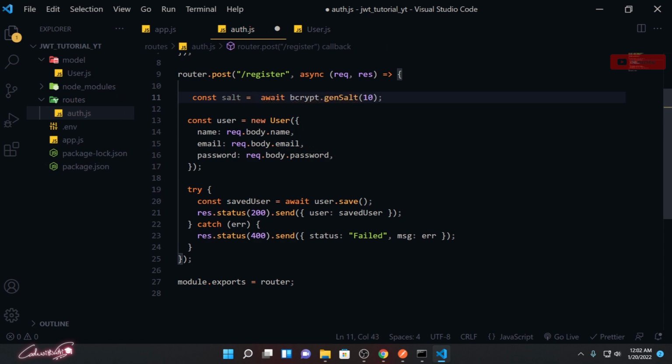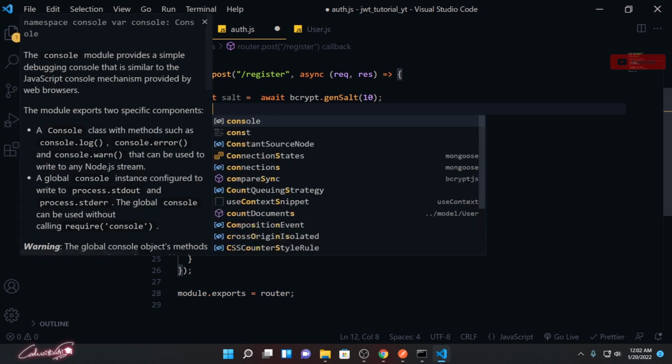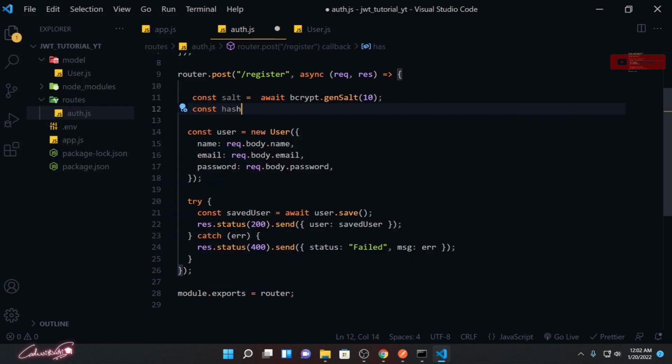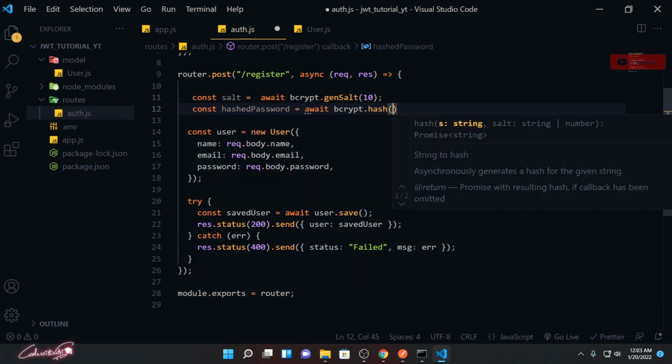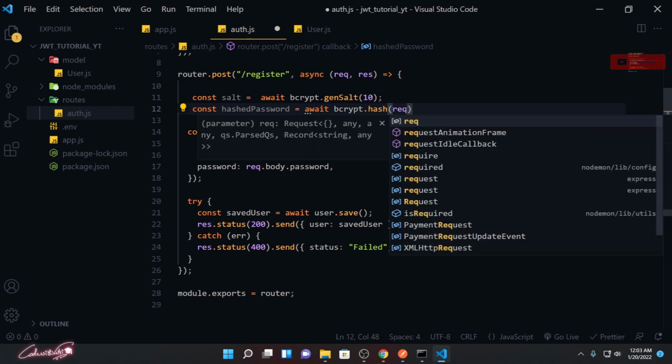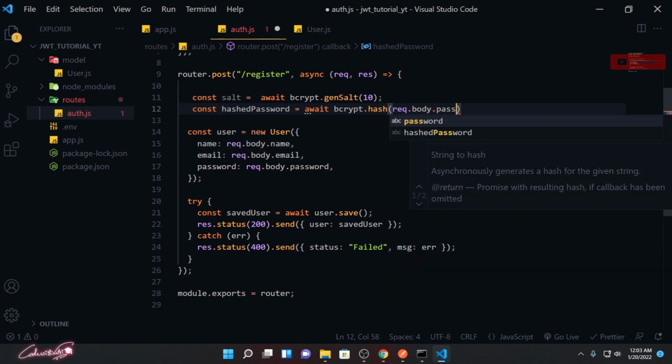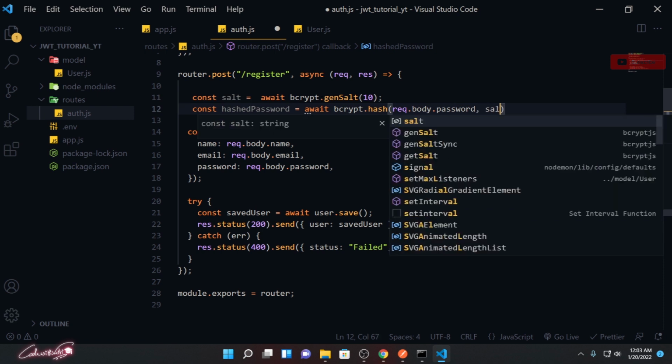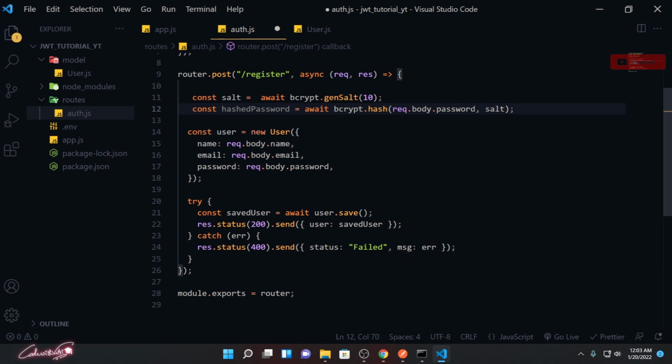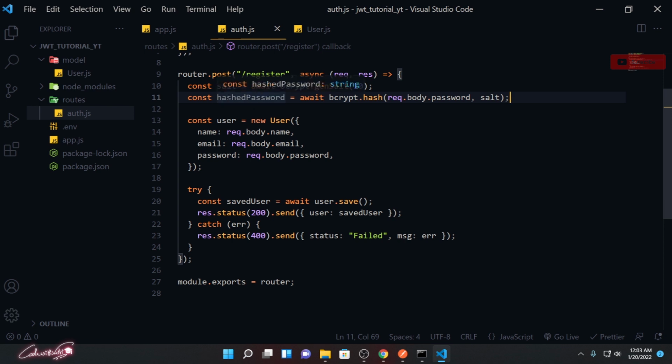Now what we need to do is create a hashed password. Hashed password equals await bcrypt.hash. This is where we pass our password along with the salt. First I need to pass request.body.password, along with that you need to pass the salt value. Close it. Now we have that hashed password over here.